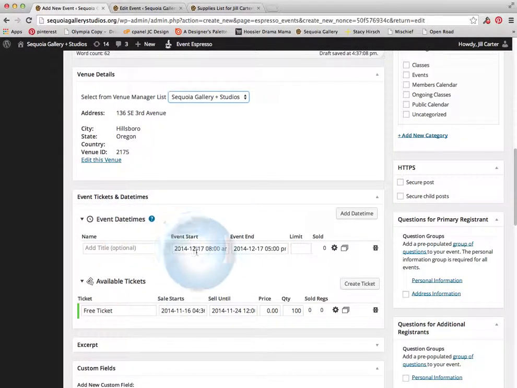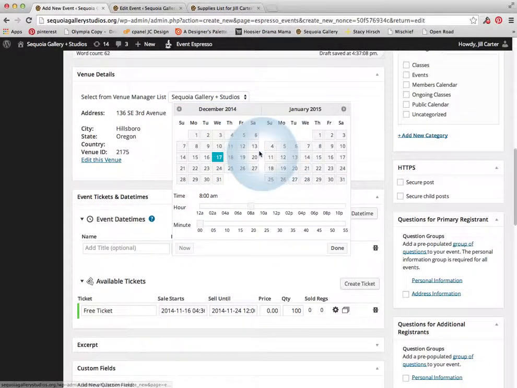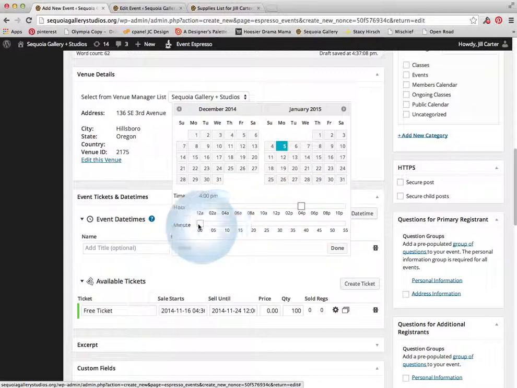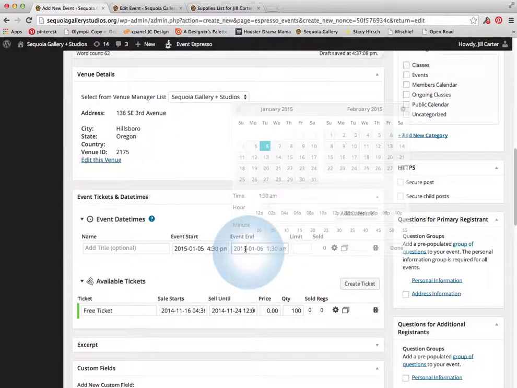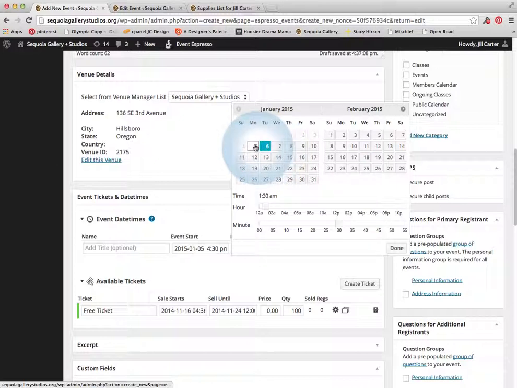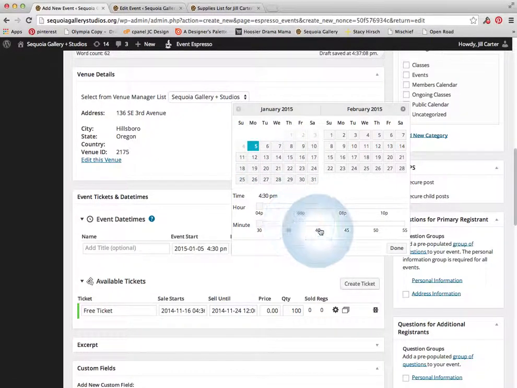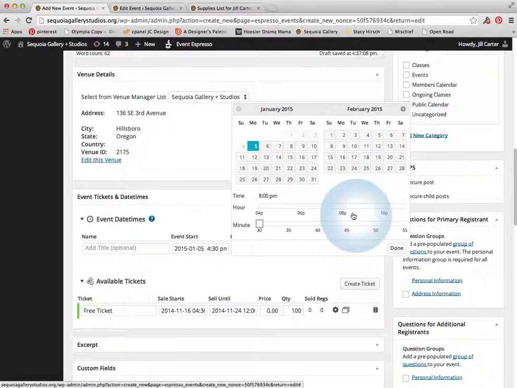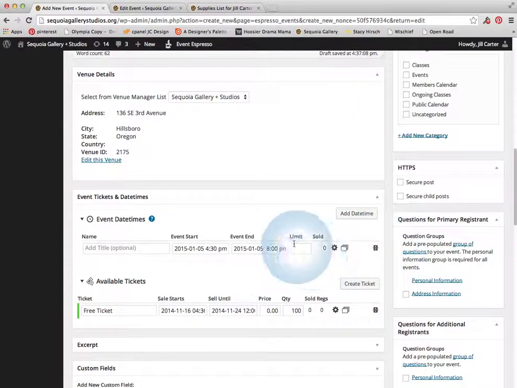And event times here. So this would be the event start date for the class. Let's say this one's going to start on January 5th, and it's going to be at 4 p.m. or maybe 4:30. Notice how these are sliders with time here. I'm going to say done, and then it's going to end on that same date, the 5th, at, let's say, 8:30 p.m. And I'm going to hit done.